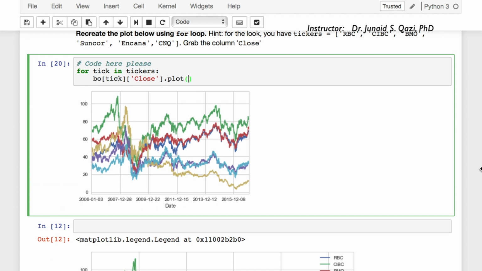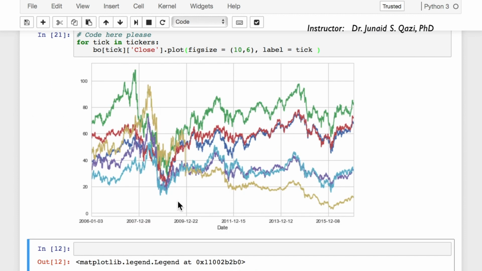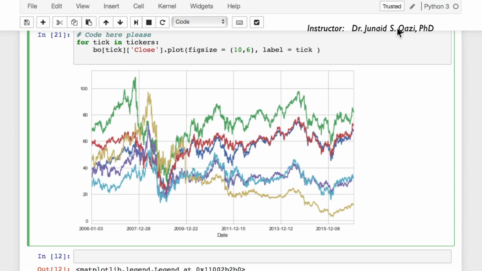So we need to pass in the figure size here, figsize equal to say 10 and 6, and label is our tick. So tick, and let's rerun this cell. So the size is changed. We need to call legend to display these labels. So plt.legend, and let's rerun this cell.